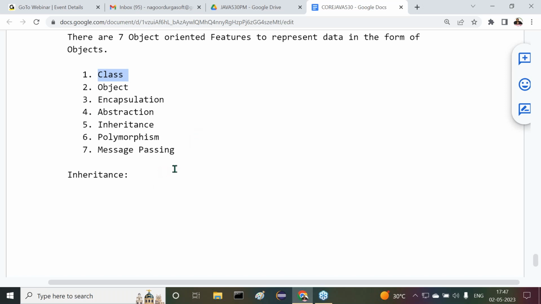Different classes we are going to write: class Student, class Employee, class Product, class Account. Any real world entity we can represent in the form of a class. All the real world entities we can represent in the form of classes.